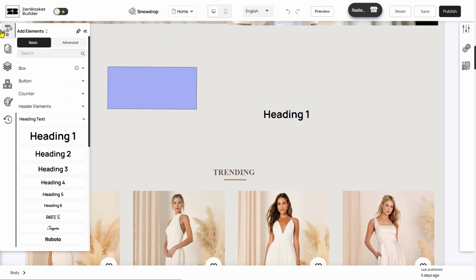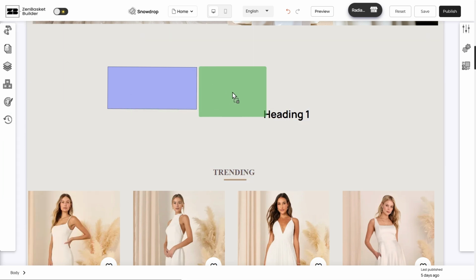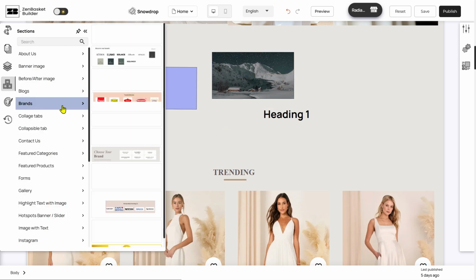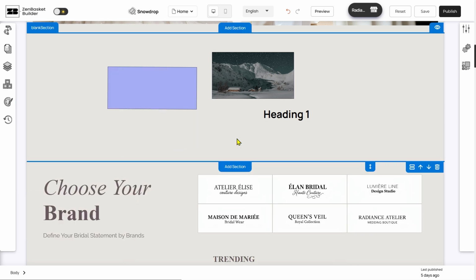When you drag an element from the left panel into the playground, it gets added exactly where you drop it. The same applies to sections. Drag a section from the left panel and drop it anywhere in the playground. This works across layouts and even supports the opposite device view.